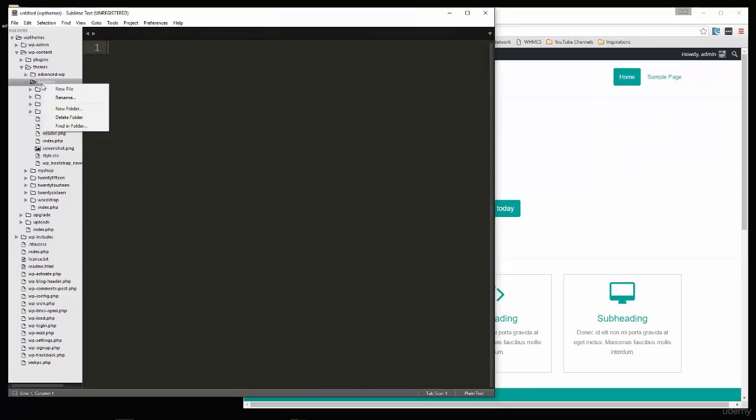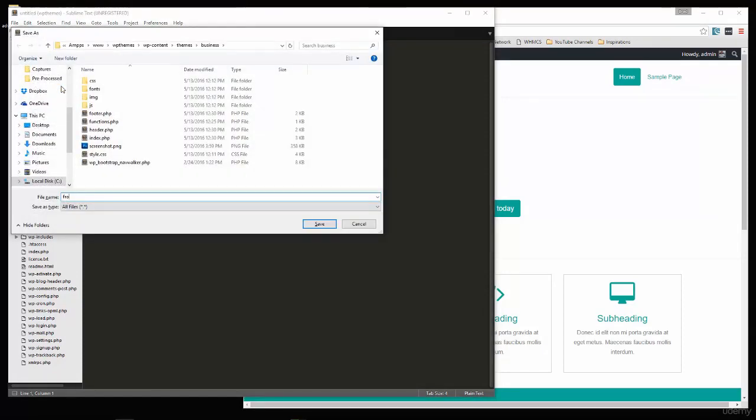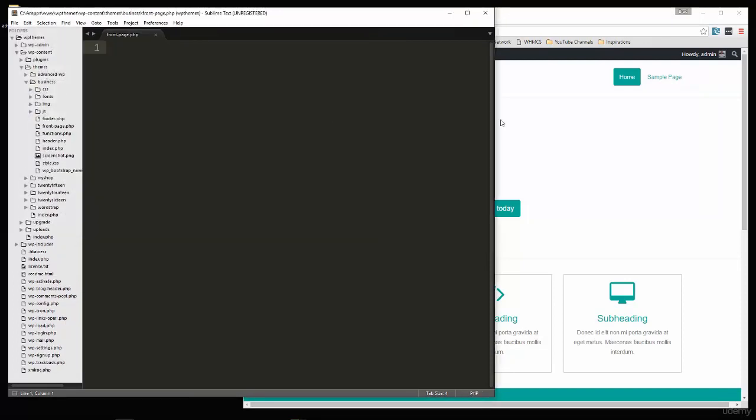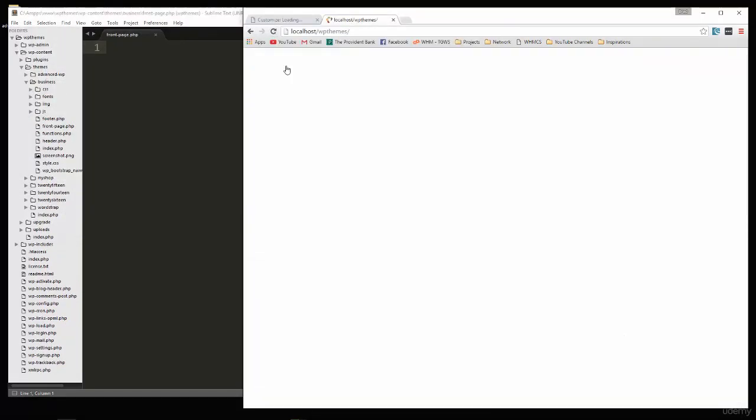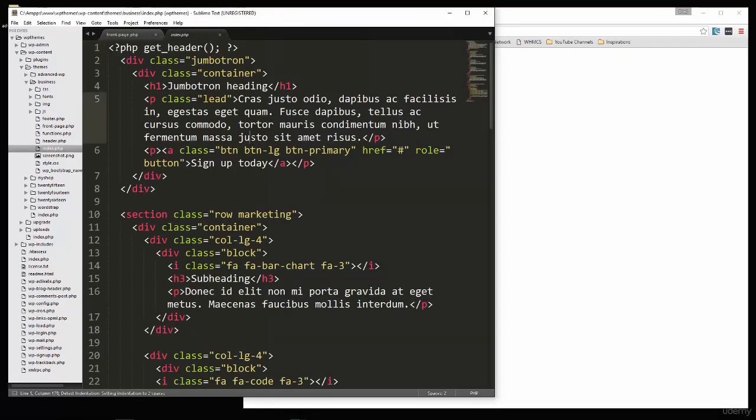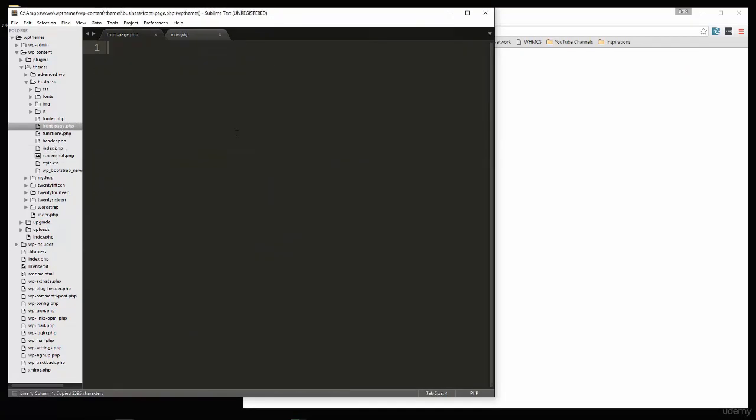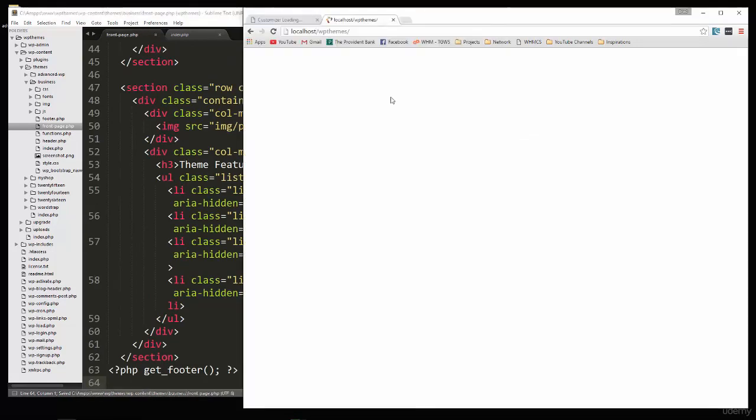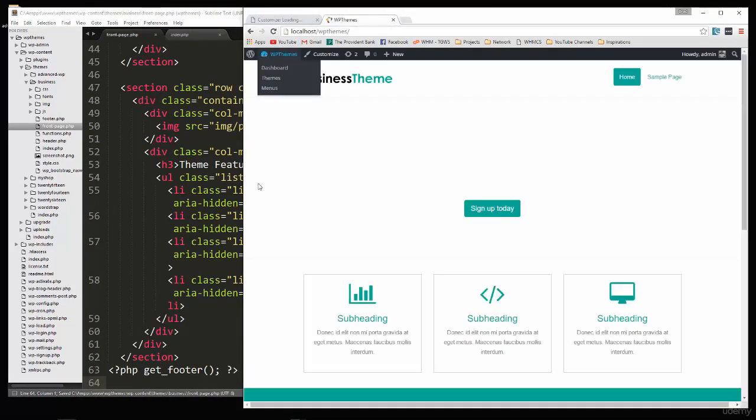So let's go and create a new file in our theme, and we're going to save it as front-page.php. Alright, and if we go and reload, it's a blank page automatically because it's looking at this file for the home page. So what I'm going to do is copy everything that's in the index page and then paste it in there, and then we should get the same thing back.